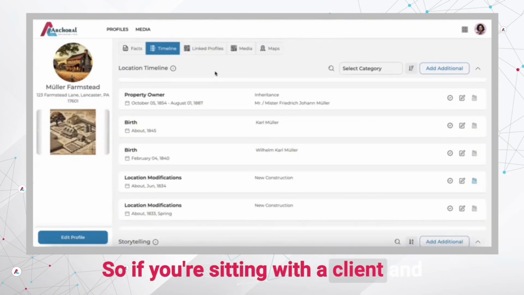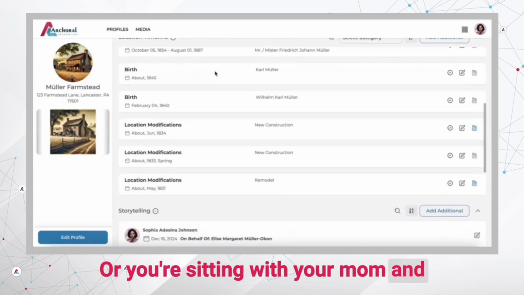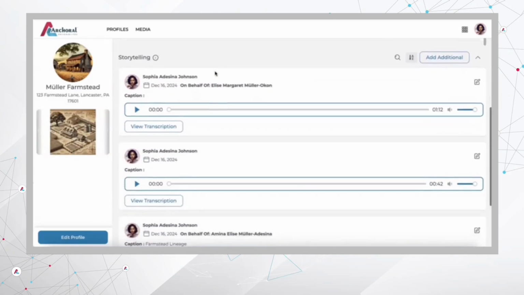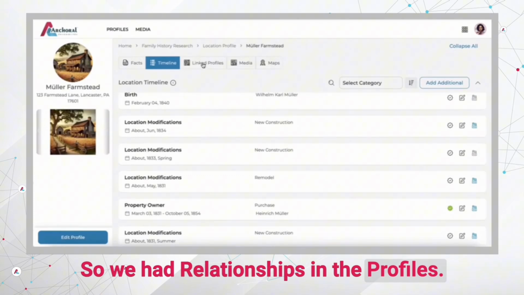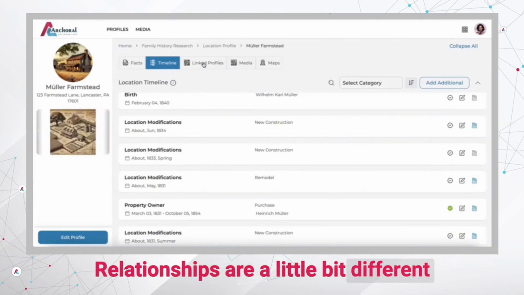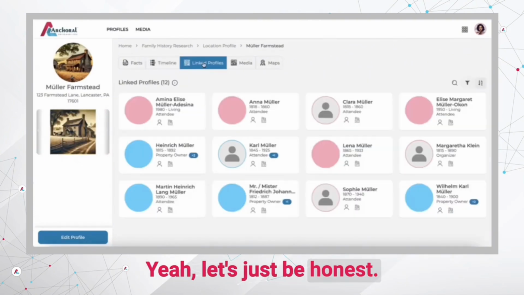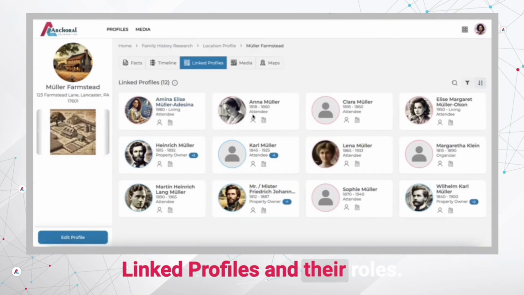So if you're sitting with a client and you're saying, what are your milestones? Or you're sitting with your mom and you're saying, what are your milestones? It all works the same. So we had relationships in the profiles. Relationships are a little bit different when it comes between people and dirt. Let's just be honest. So here we have all of the linked profiles and their roles.